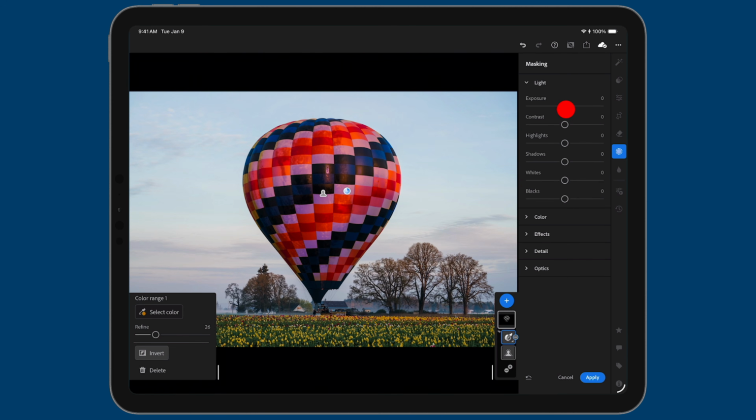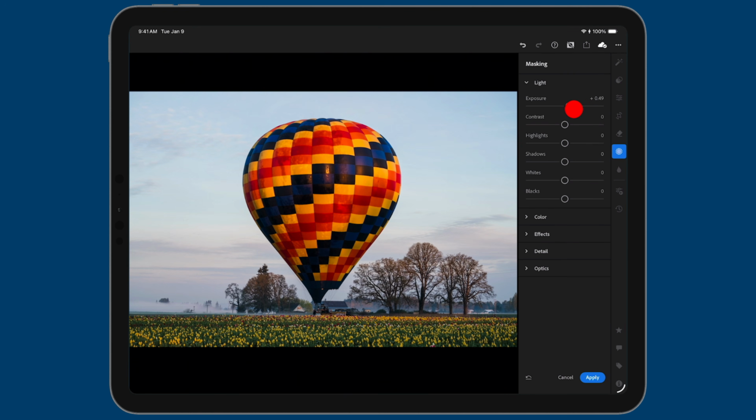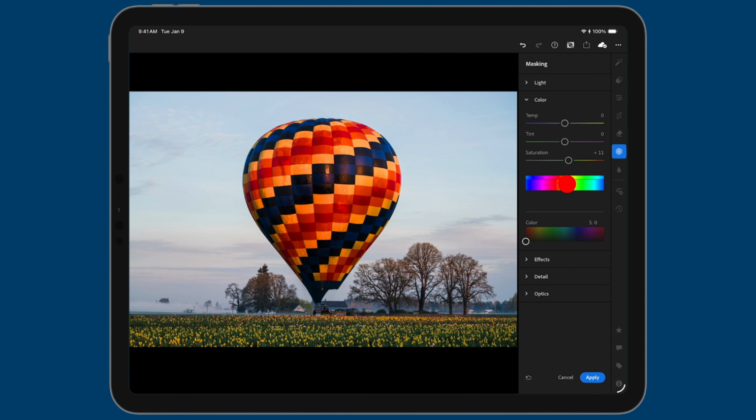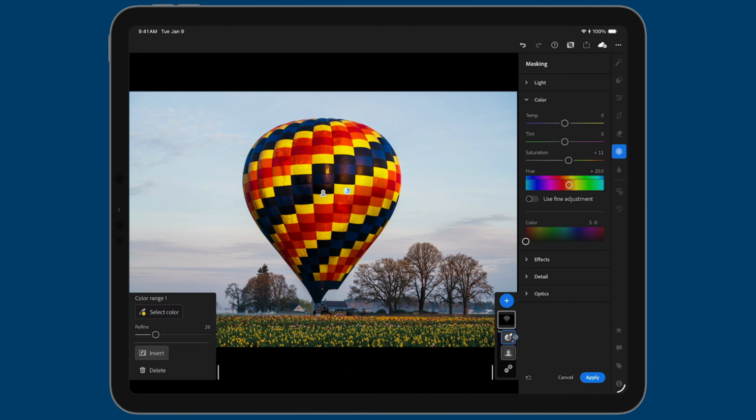And now watch, if I increase exposure, only the yellow within the balloon changes. Notice how the tulips are not being affected? It's just the yellow in the hot air balloon. I can go to color over here, increase saturation. I can use the hue tool over here to change the color altogether. So if I want it to be super vibrant yellow, I can do that. And I can repeat this process for any other color. So if I wanted to adjust the blues, I could. All I'd need to do is create a new mask using select subject, and then I would subtract with a color range.